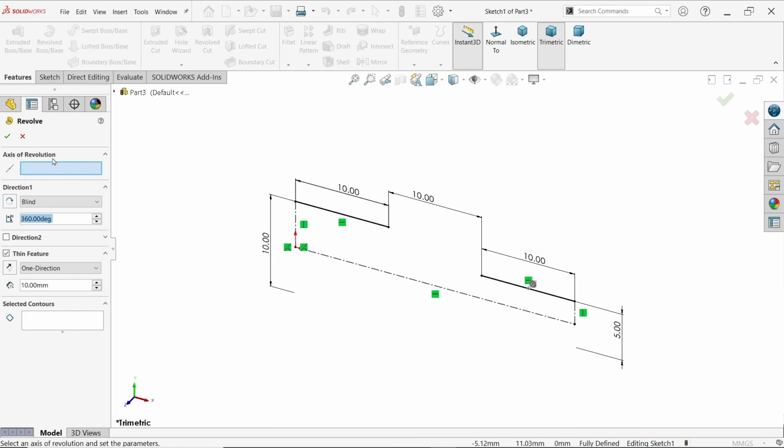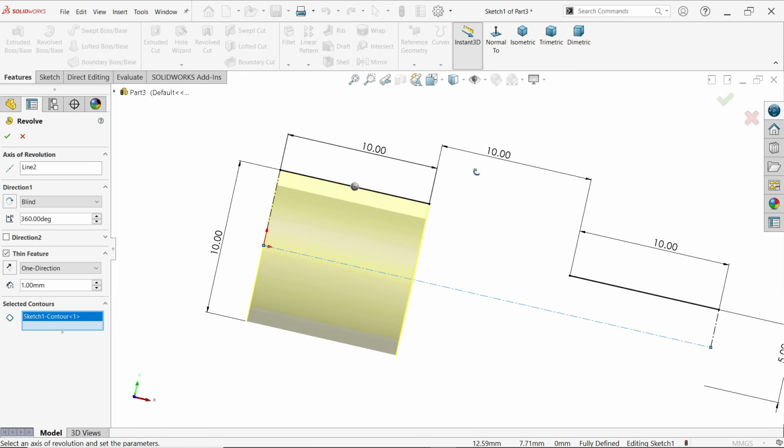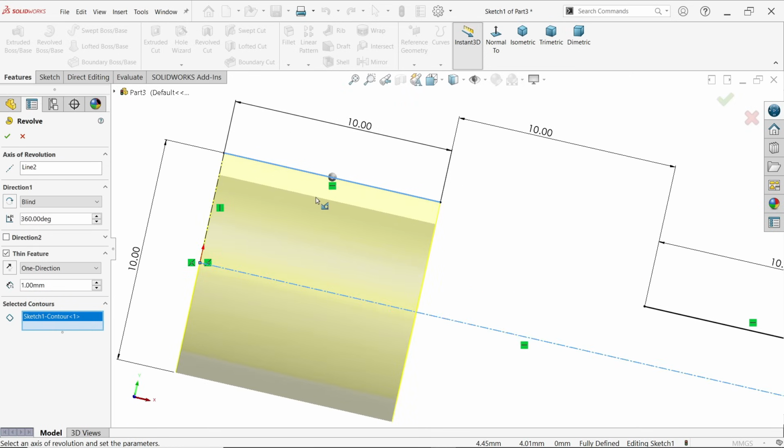Revolve boss base feature. For the axis of revolution, I am going to choose this. In selected contour, choose this one only, not two. Keep direction blind, 360 degree, because we want a complete solid. Now the thin feature is on. Thickness shows 1 millimeter, but let's check. The thickness goes inside, you will see here. So simply reverse direction. See, thickness goes upside.